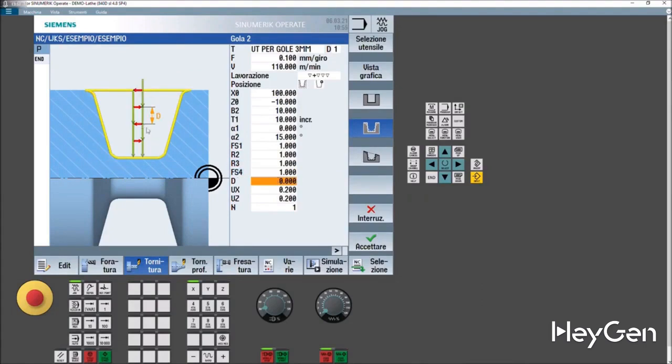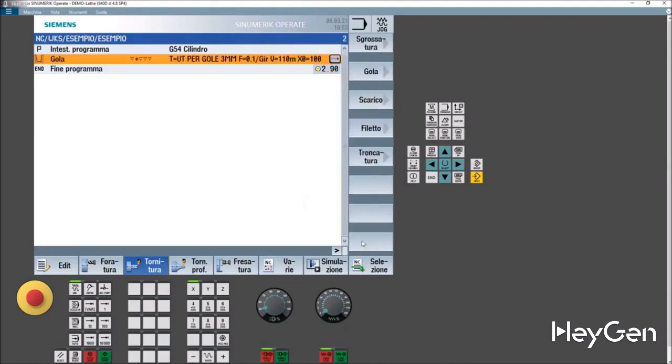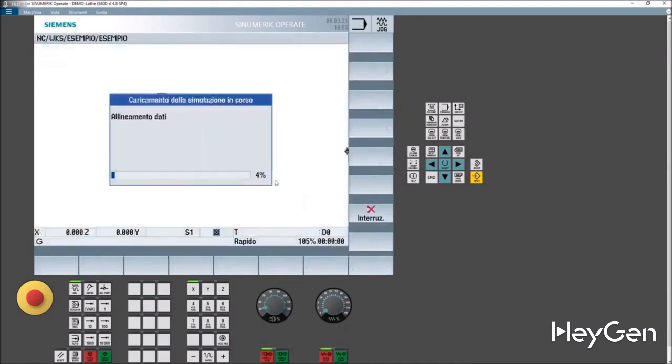I break the chip by going down. If I set it to 0, I don't break it. I work continuously. If I set it to 1, 2, 3, or 4, every interval indicated in D, the tool will lift for a second and break the chip. Overmetal in X and Z for the finishing, number of grooves to repeat. For now, we'll leave it at 1, accept it and simulate.